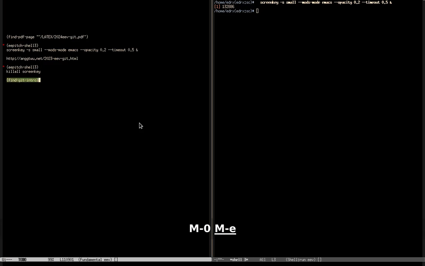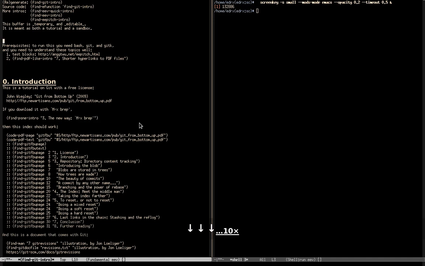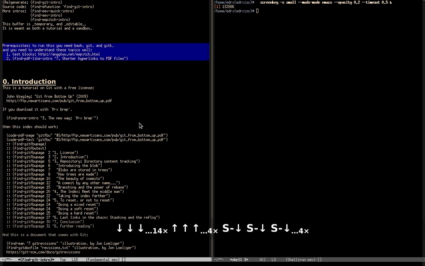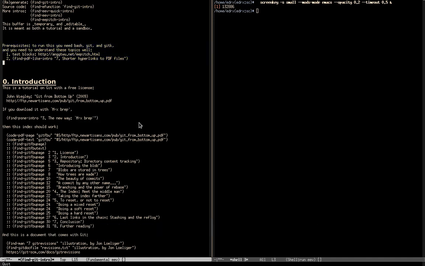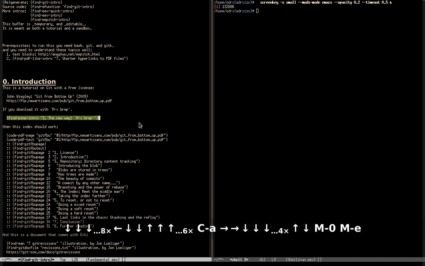Let's go to this sandbox tutorial. That is the tutorial about Git. That is what I'm going to show today. It lists some prerequisites here, but whatever. The introduction starts with a mention of a tutorial on Git with a free license. It suggests that we download this thing here using brep, and brep is explained here.